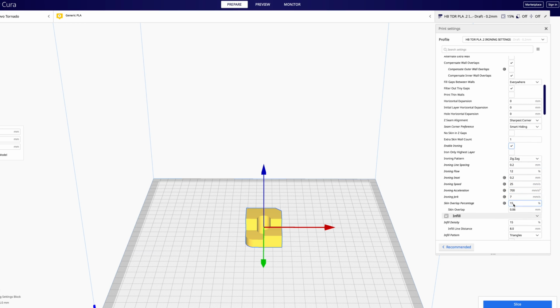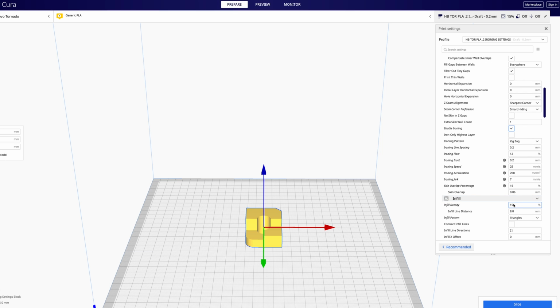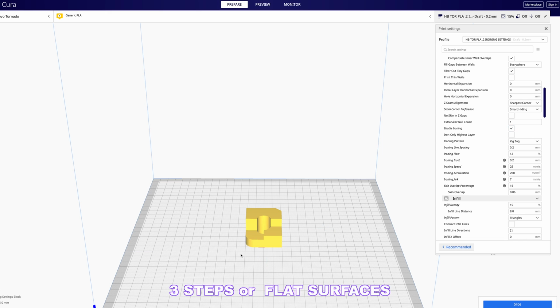Okay, now you have the option here that you can iron only the highest layer, which would just basically do the top of the print. But in this case, we actually have 3 layers there. So we're going to leave it with it not checked. We want it to iron all of the flat surfaces. But maybe you have a print that you don't care about the middle or any of the other portions. You just want the top to look nice. So that would be what you'd set that for. Okay, so we're going to disable that. We want to iron all the flat surfaces.